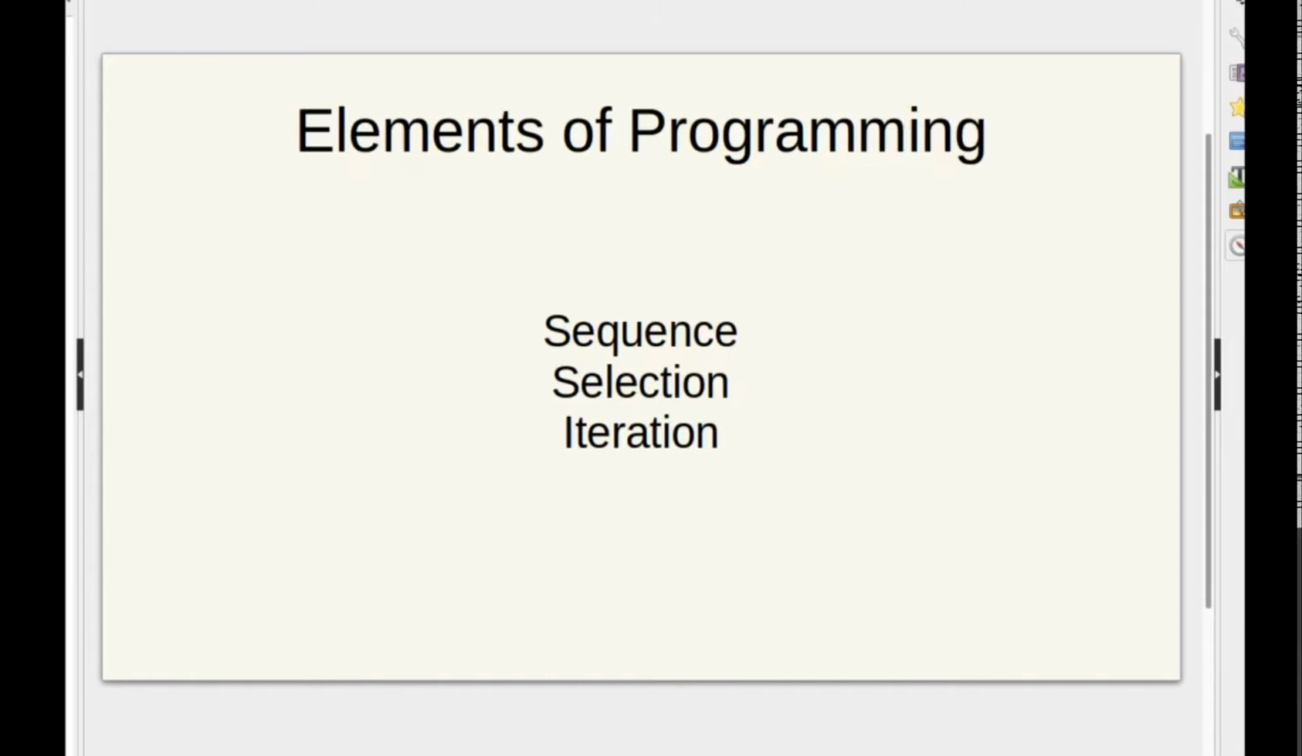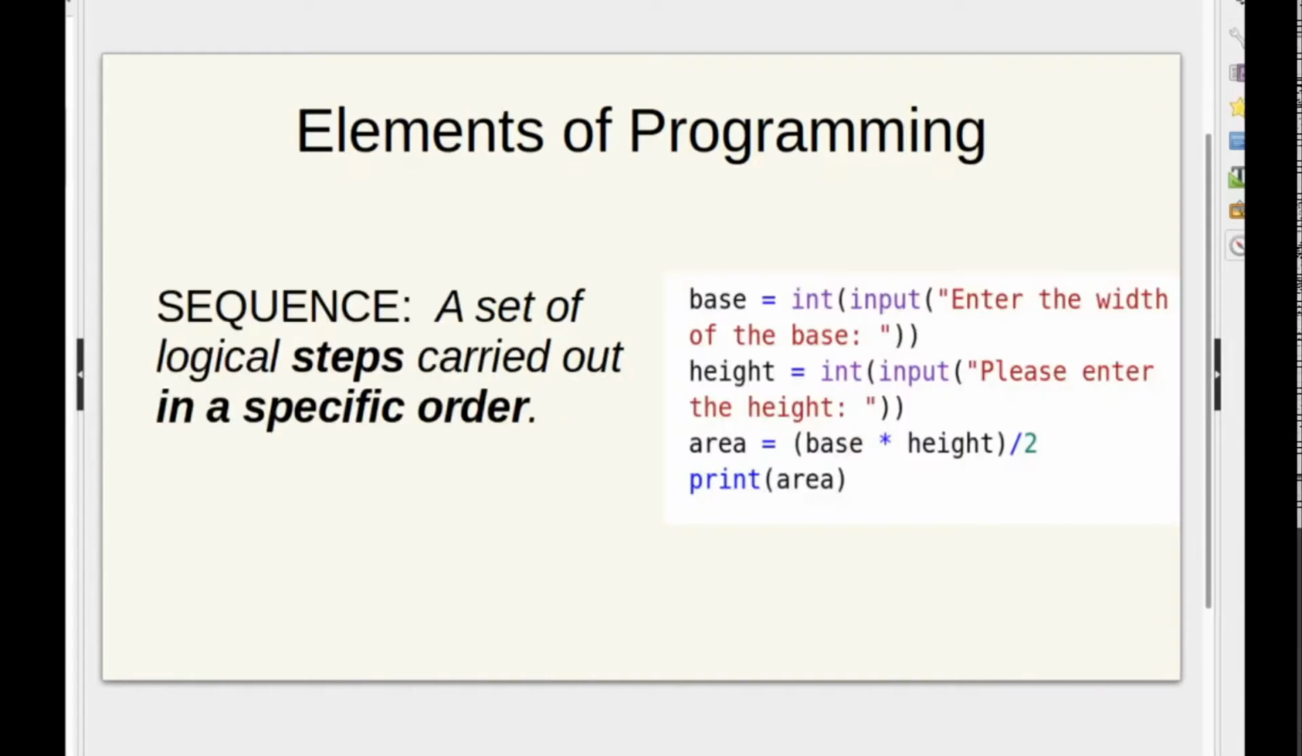So, first of all, we'll look at sequence. A sequence is a set of logical steps carried out in a specific order. And that's crucial there. It has to be in a specific order. Whether you're cooking a recipe, or say, as we've looked in our example in class time, making a smoothie, or if you're tying your shoe, that operates to an algorithm, and it has to be done in a specific order or it just won't work.